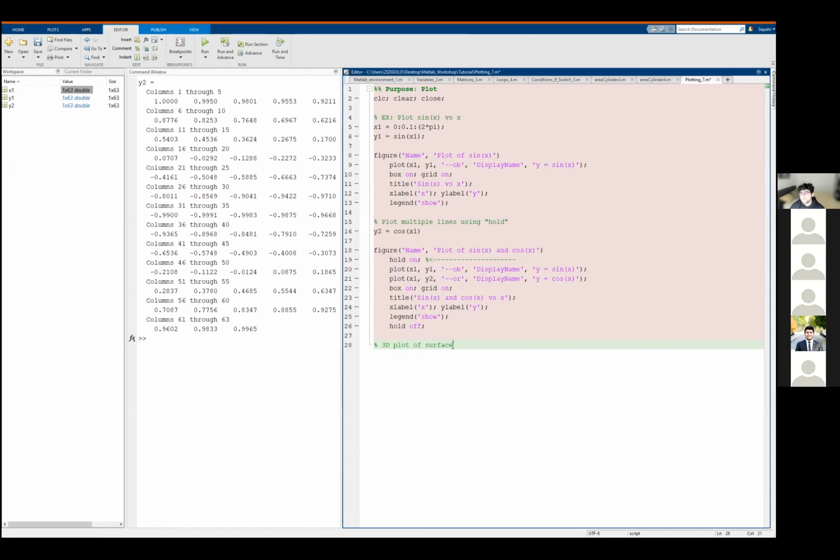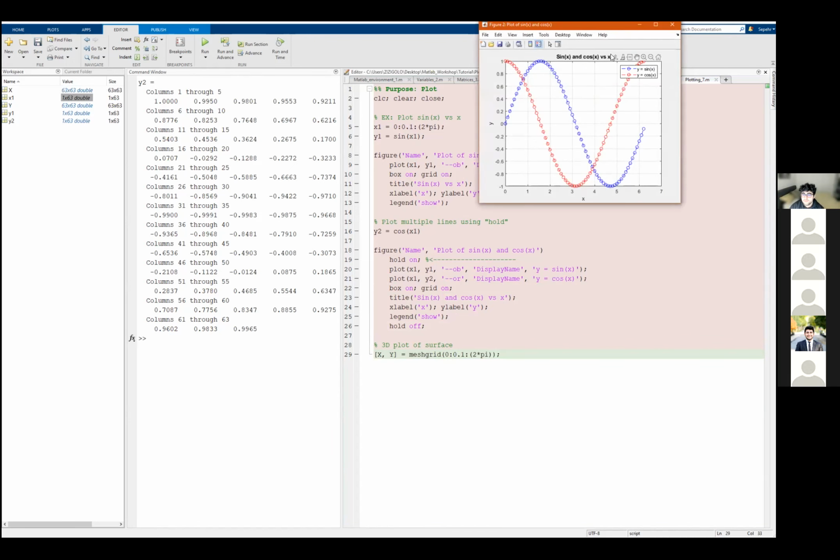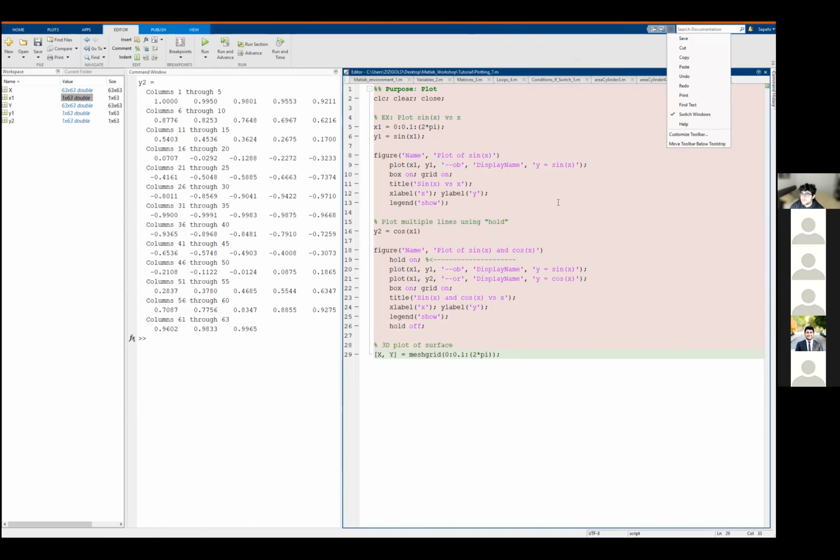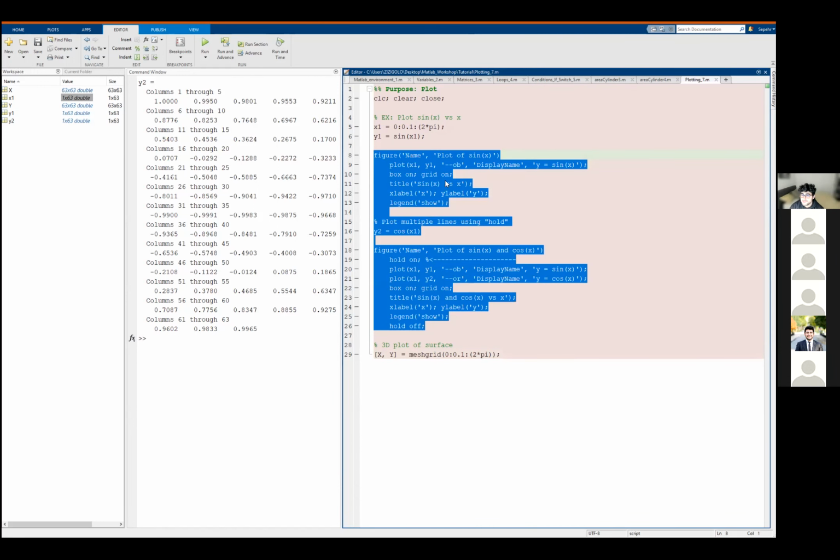For 3D plots you actually require a grid, right? And for that, you have to use a function called meshgrid. Now I'm going to use exactly the same thing here, and I'll show you what that function does. For now, I don't want to plot these, just so it doesn't get confusing.